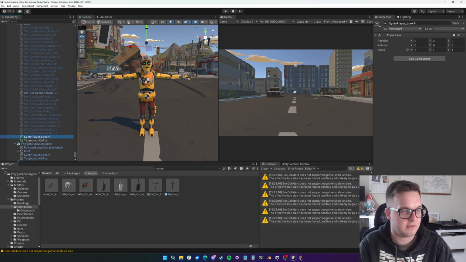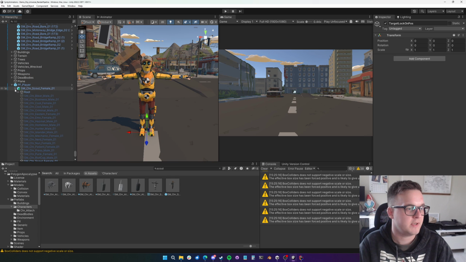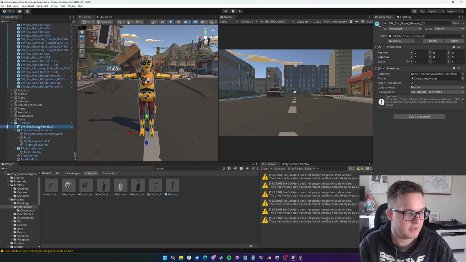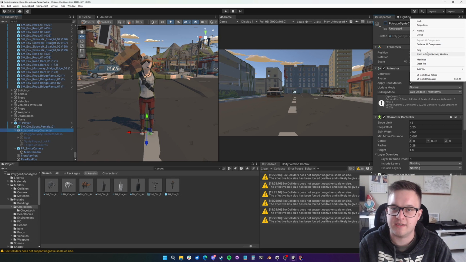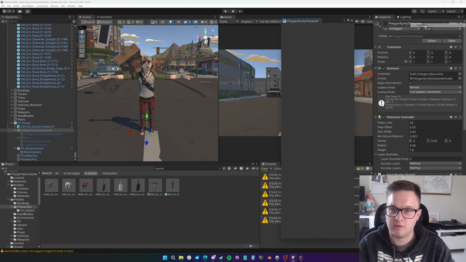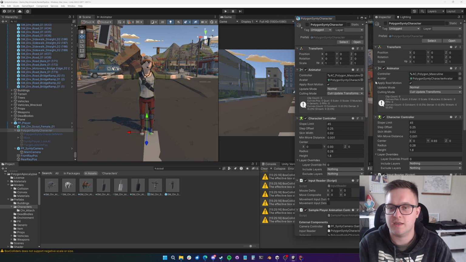You can see the Synty player look at is a game object that's up here. And the target lock on pause is one down here. And then we can close up our prefab for the Scout. And I'm now going to deactivate the Synty character, which is the test dummy. And I'm going to click on the three dots here and I'm going to click on properties. So that's going to bring up a locked version of this Polygon Synty character panel, the test dummy.